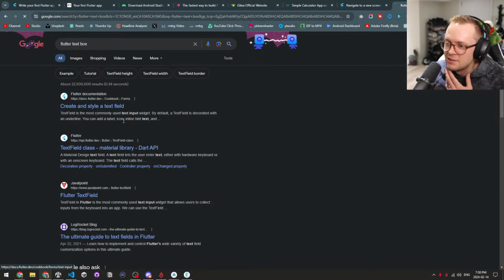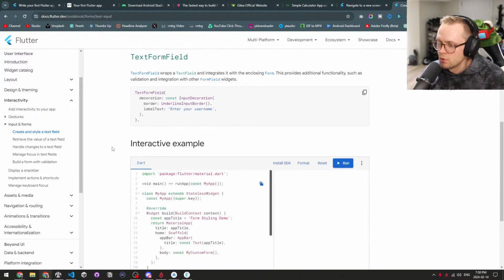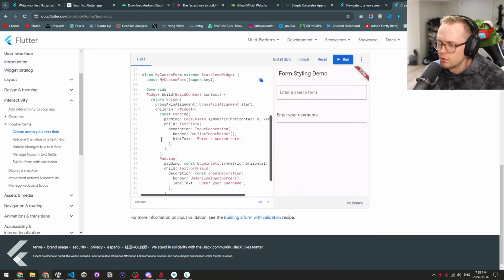We'll just do this. Text field, of course, is what it's called. What is a text form field? Closing form, interactive, search term, custom form field. Oh my goodness. Yeah, I get it.